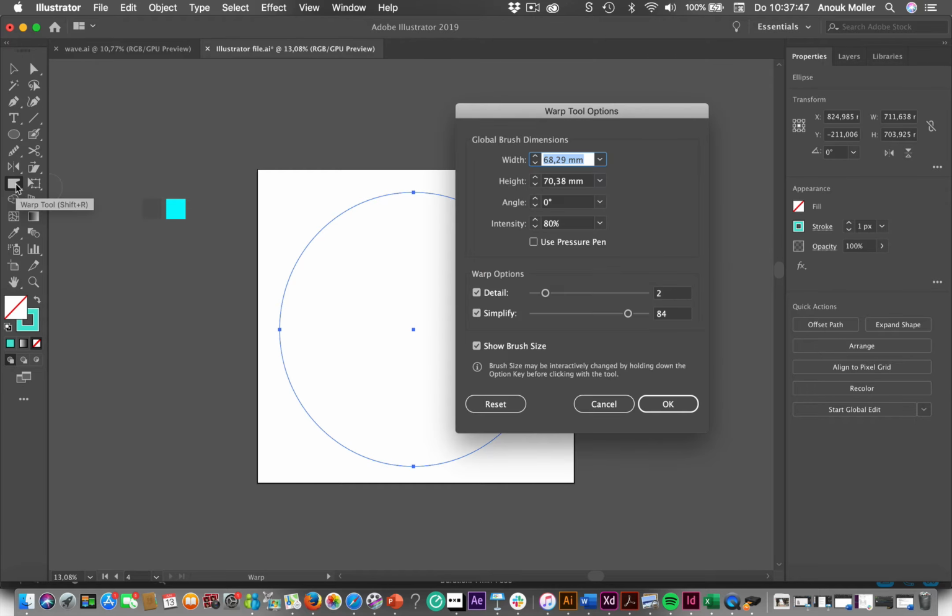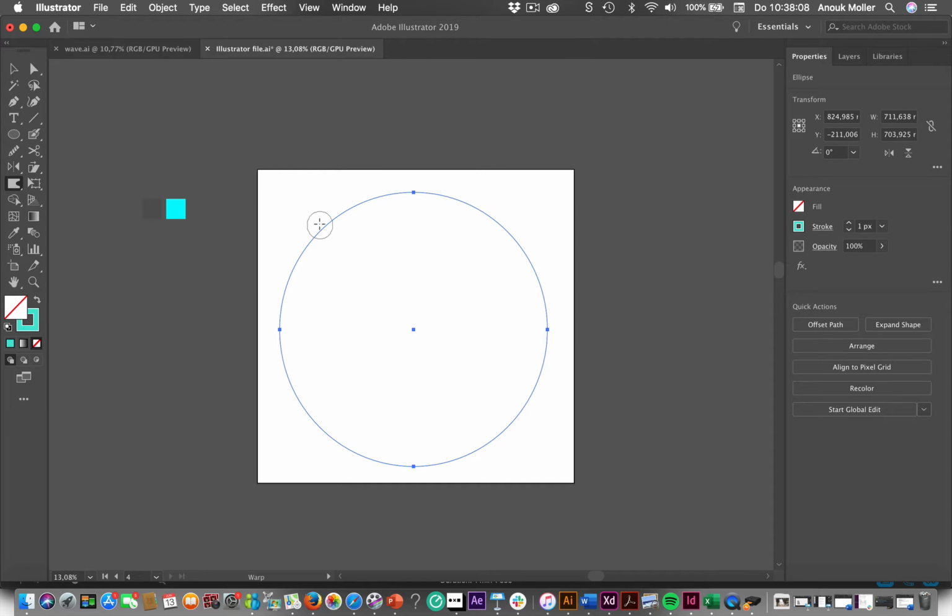I'm gonna double click on it. Warp tool. I'm gonna adjust the details. So let's see. I just want it to be a bit bigger. Not too much details. Simplify. Intensity 80% is fine. Okay, so I'm just gonna adjust the size. If you press Alt, you drag your mouse out, you can easily adjust the size. So that's just something you can play around with. And just by dragging over shape.